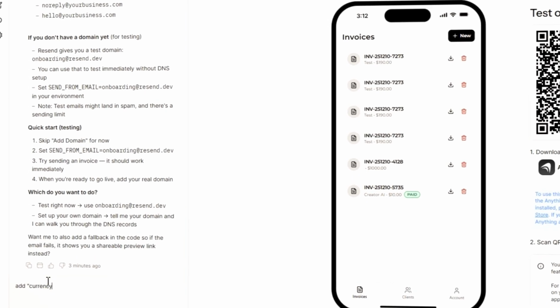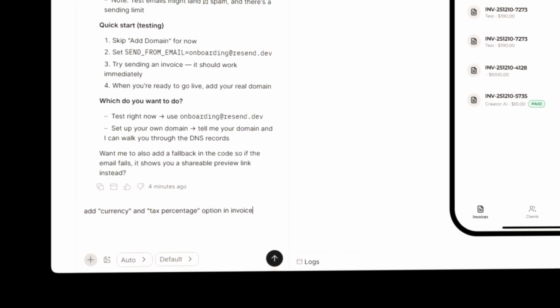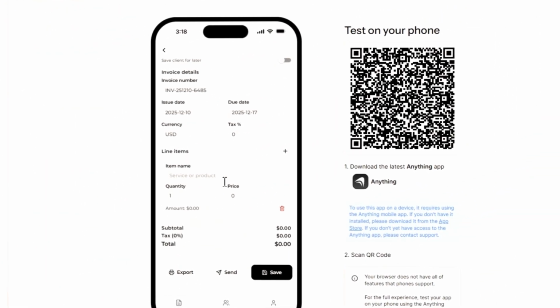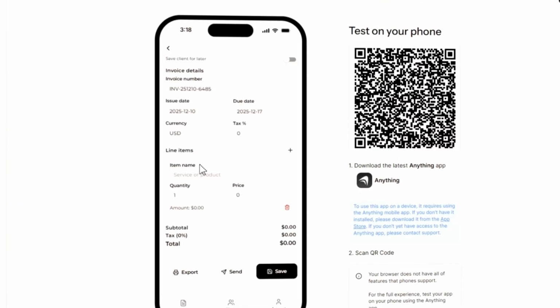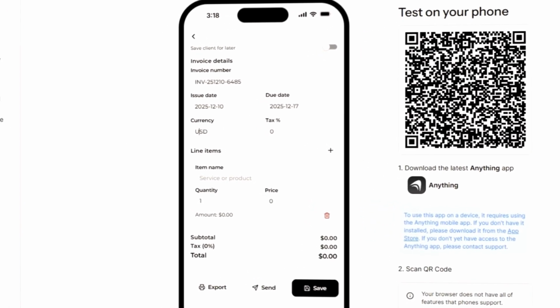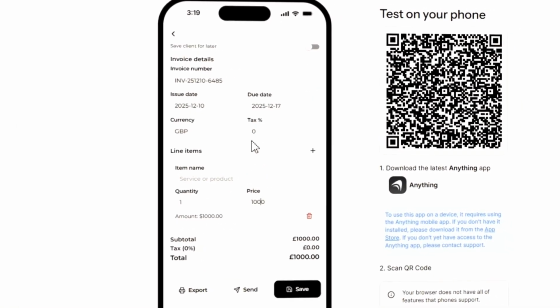Now we are going to add another feature, which is currency and tax percentage, because it's also an important feature for an invoice. It's done. Create a new invoice, and here you can see currency and tax percentage input boxes. Let's change it to pound. But currently, we have to type it instead of a drop-down option. But we will fix that also. Let's check the tax percentage function, and it's working well.